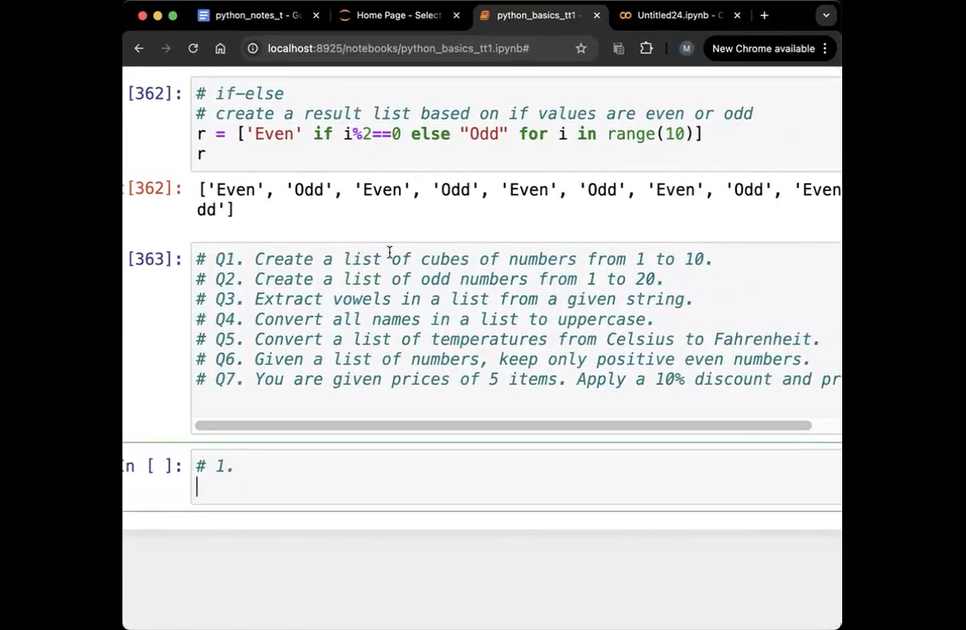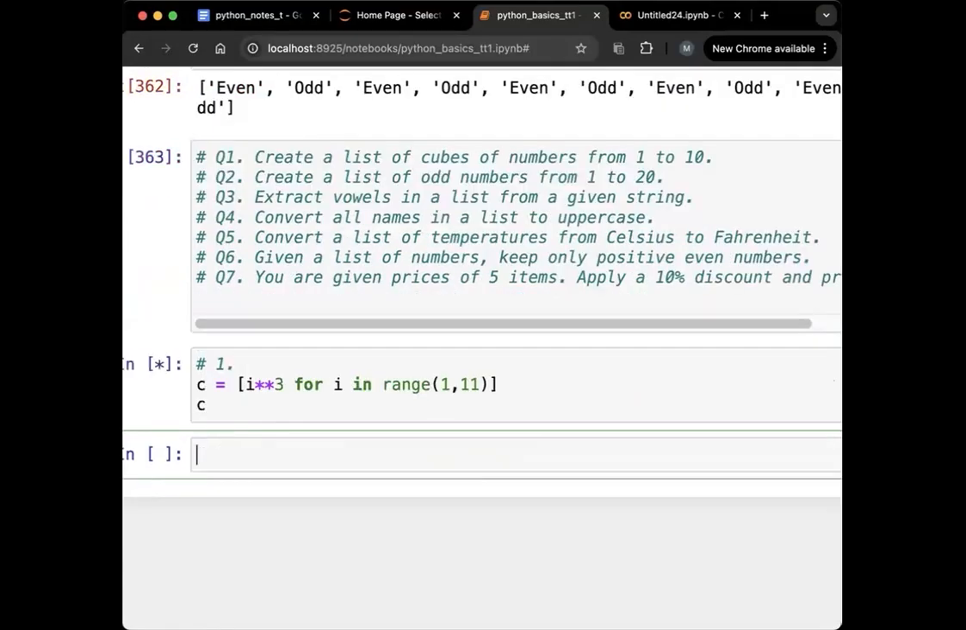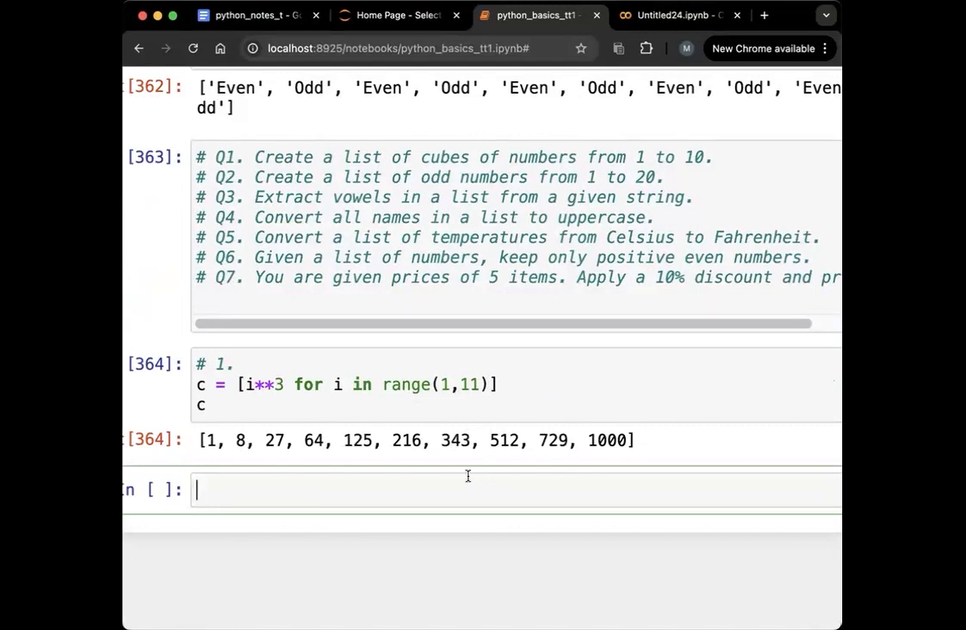First question is to create a list of cubes from the numbers 1 to 10. So I can just loop through a range of 1 to 10 and I can append the cube. So i to the power 3 will be the cube, right? It has all the cubes from 1 to 10.